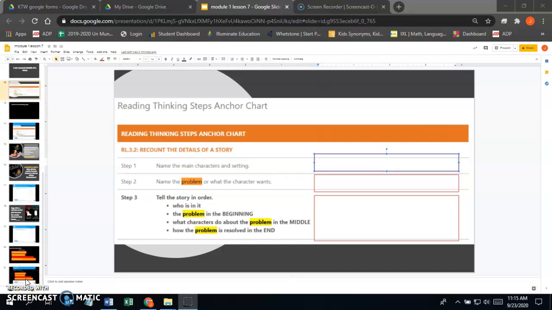Hey guys, so today I'm going to model the thinking steps on how to recount details in a story using these 3 steps. And today I am going to type them out, and then you guys are going to go and try to do the same thing that I just did so it can help you answer the questions for your exit ticket today. So pay close attention.